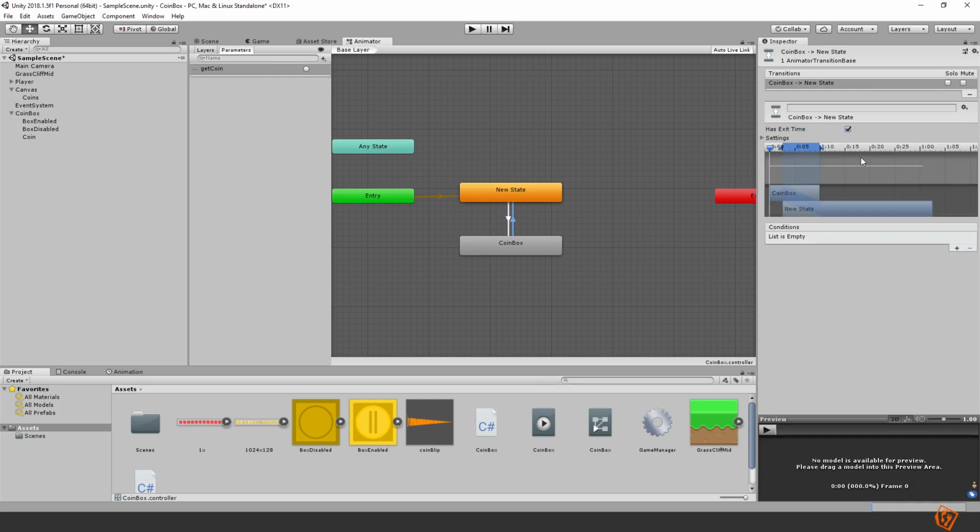Then on this one, we don't need to uncheck the has exit time. If we do, we get this, because this is a trigger that activates this, and the trigger is becoming true and then going back to false right away. So we need this to transition back as soon as this animation is done. If we uncheck has exit time, it's the same as saying this animation will never be done, so this transition will never happen. We need to check this.